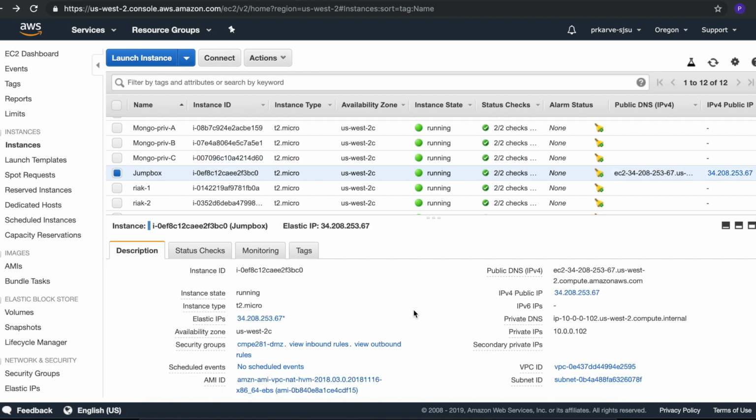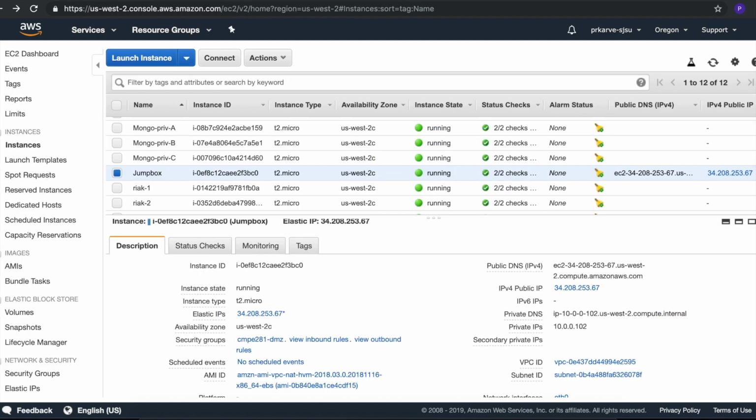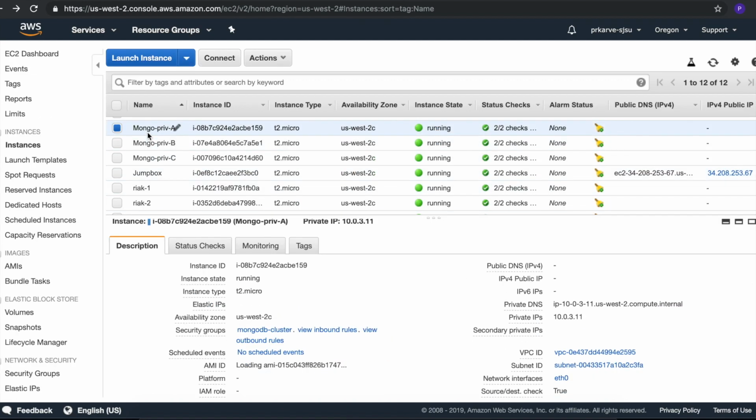Now let's have a look at the subnet configuration. Subnet A has a CIDR block of 10.0.3.0/28. Subnet B has .16/28 and Subnet C has .32/28. Each of the three MongoDB instances is deployed in a separate private subnet.